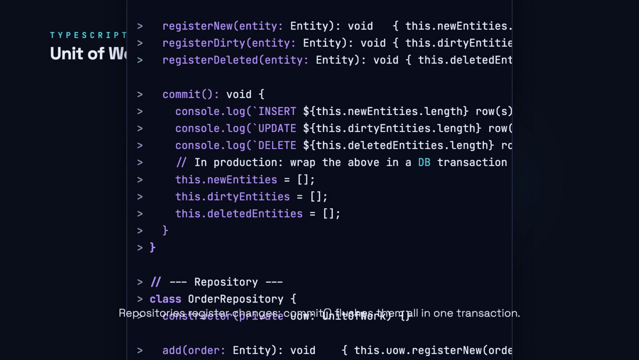Start at the top. The entity interface just says, every tracked object has a numeric ID. The unit of work class holds 3 private arrays: new entities, dirty entities, and deleted entities, one for each kind of change. The 3 register methods simply push an entity into the right list. No database call happens yet. The commit method is where the real work occurs.